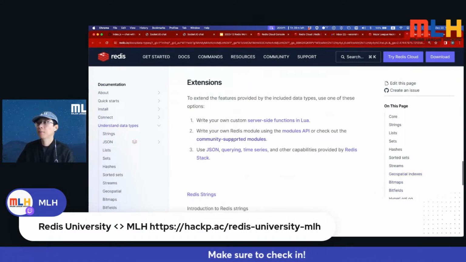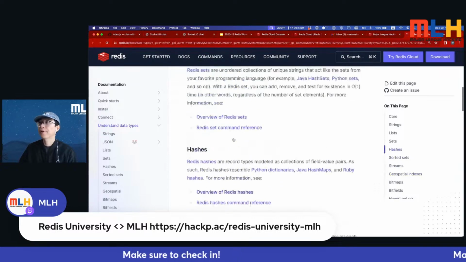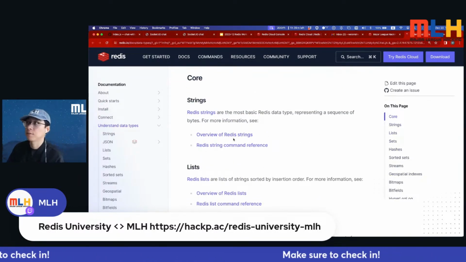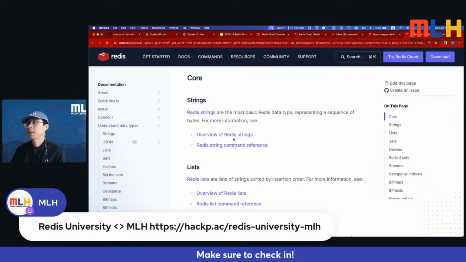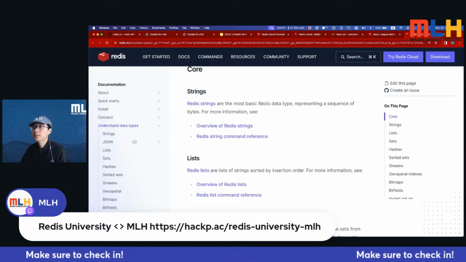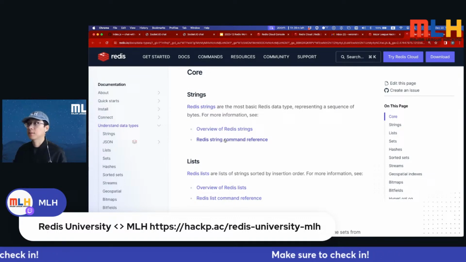So we've looked at most of the common core data types, and we'll actually think about which ones to use in our application, right? For now, I'm thinking probably strings and lists. So we'll jump into it after. And let's take a look at strings.